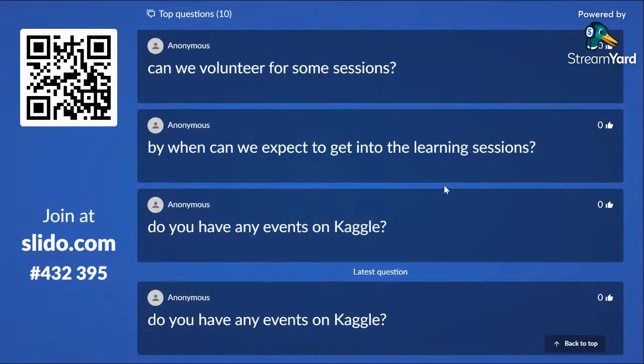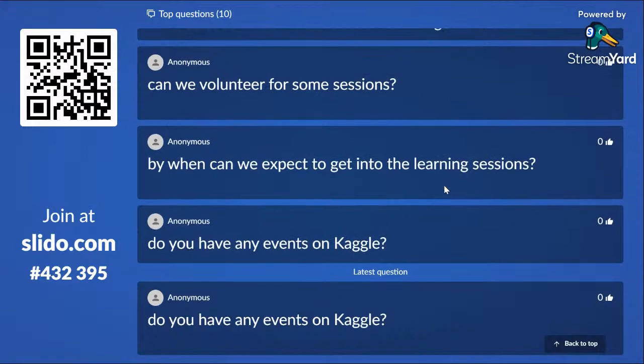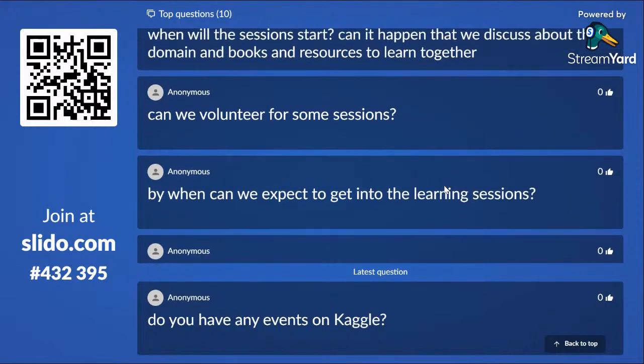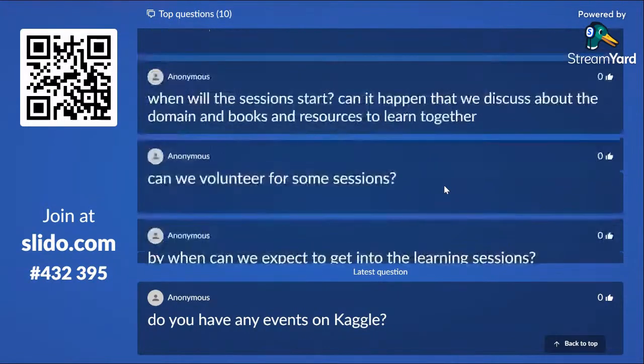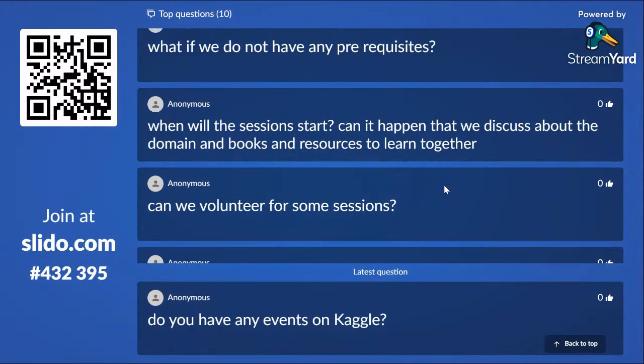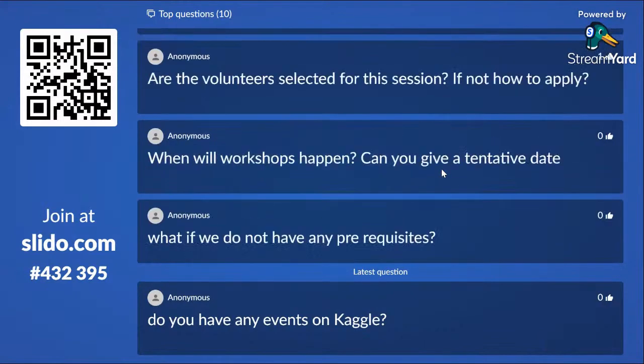Do you have any events on Kaggle? We can have, but when can we expect to get into the learning sessions? Pretty soon. We'll be starting this month only. Can we volunteer for some sessions? You can volunteer for some sessions. When will the session start? Can it happen that we discuss the domain and books and resources to learn together? We can do that. We can have a couple of meetings before we go into things like that.